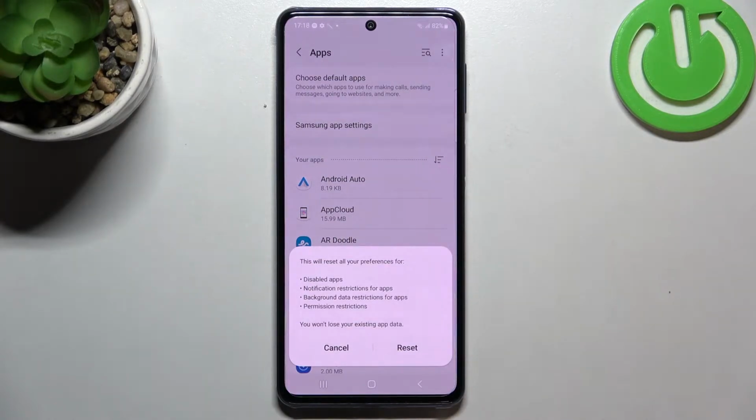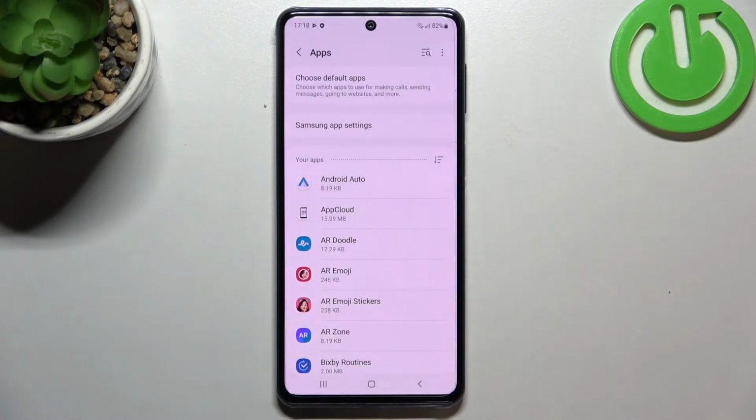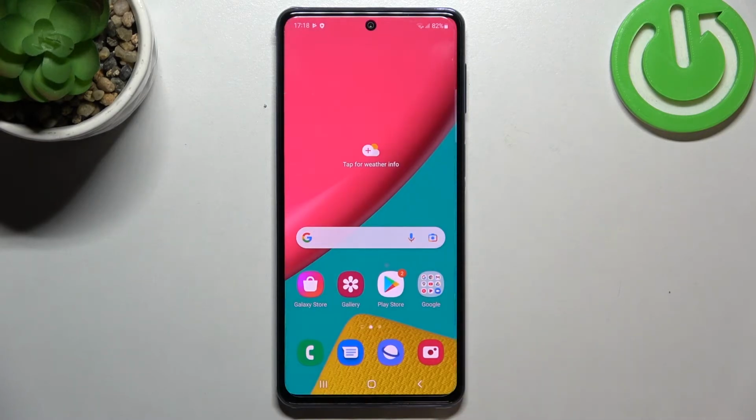this is the option we're looking for. And here your device is informing you that it will reset all preferences for disabled apps, notification restrictions for apps, background data restrictions for apps, and any permission restrictions. What's more, no worries, you won't lose any app data, so simply tap on reset. And basically that's all. This is how to reset up preferences in your Samsung Galaxy M53.